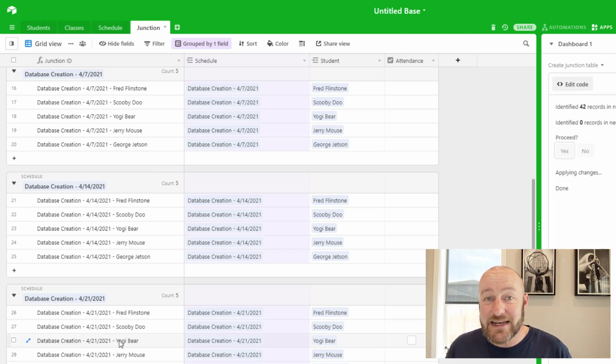As I said at the beginning, this is one of those things that 90% of the time when people have a question, it's because they haven't thought about using a junction table to solve their unique problem. So do your best to master junction tables. They are something that you will use a lot of if you're doing a lot of advanced building in Airtable.